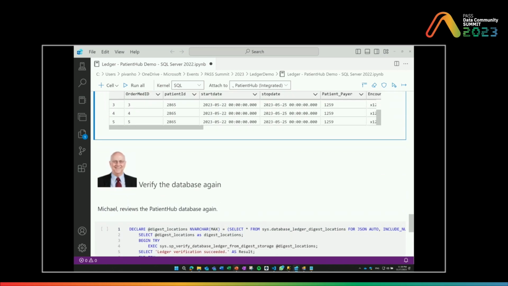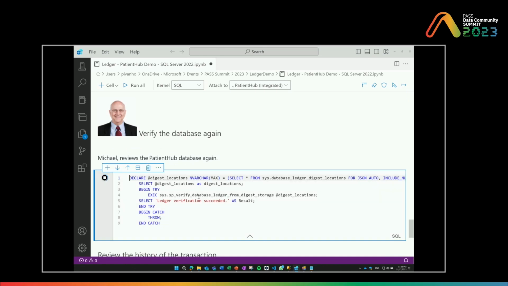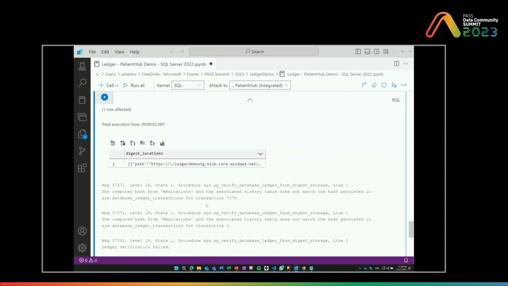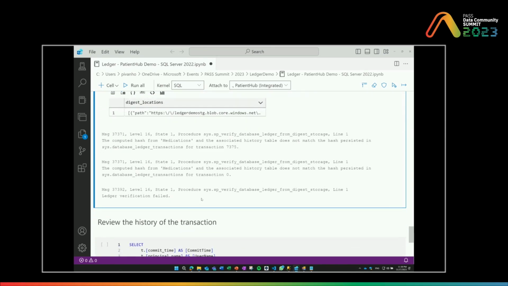Now, Michael comes in again, the auditor, and he's like, okay, let me verify if my data can be fully trusted again. So he runs the stored procedure. And what happens is, boom, a lot of error messages. The computed hash for medications in associated history table do not match in transaction 7375. So it means that at this point, I have cryptographic proof that somebody has actually tampered with my data.